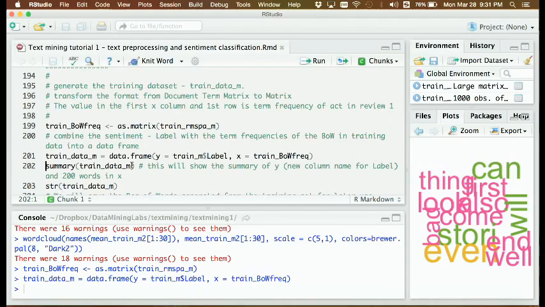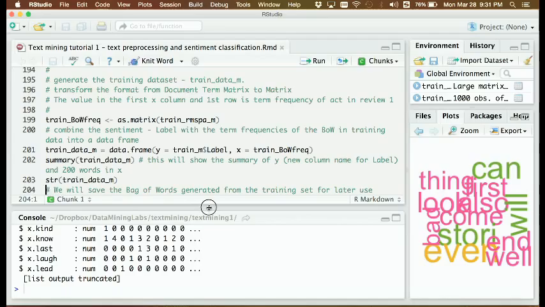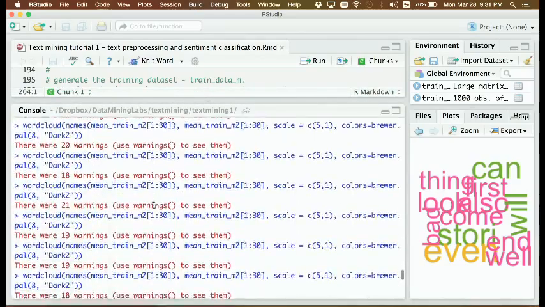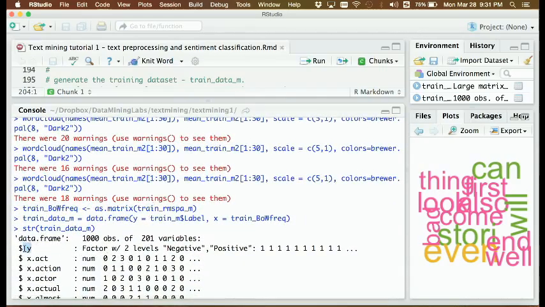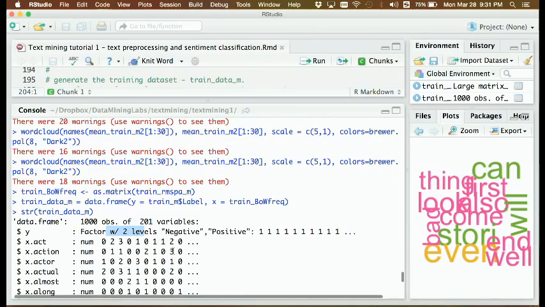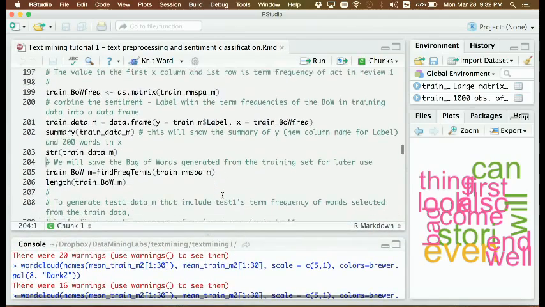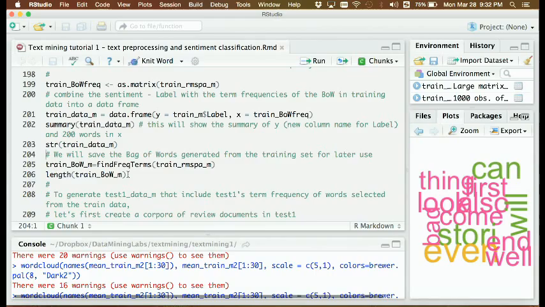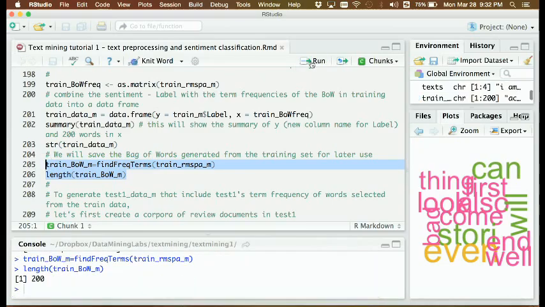And then this line of code will compose our training dataset. Let's see our structure. Basically, we have 201 features in total. One is the label, which is a factor variable with two levels, negative and positive, while the remaining 200 are the words we selected from our training dataset. Then we save the bag of words generated from our training dataset for later usage. We save them into train_bow, and the length of this list is 200, the frequent words.